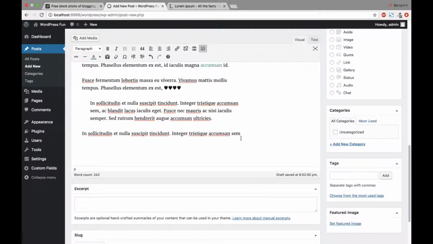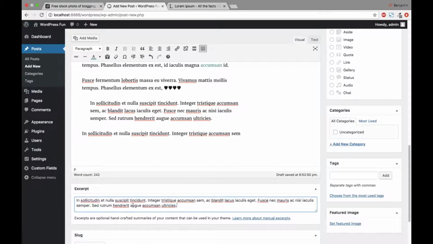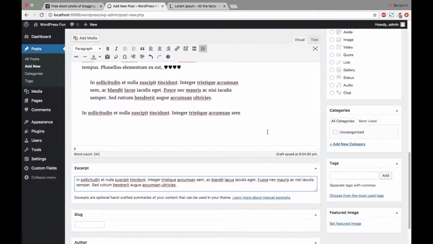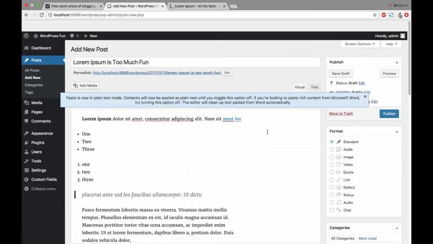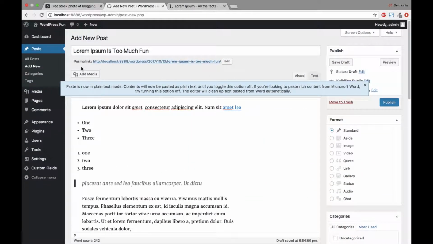Moving down after this WYSIWYG editor, we've got our excerpt, and what this does is you can add in some text, and on the front end of the WordPress website, say if you've got a blog, you can put in so many characters and then that will be pumped out on the front end, and hopefully we'll see this on our front end using this theme. At the top, once again, you can see there's our permalink, and it already says lorem ipsum is way too much fun because we put that into there.